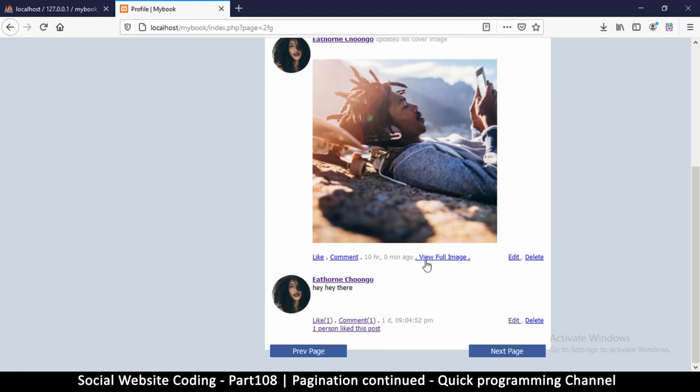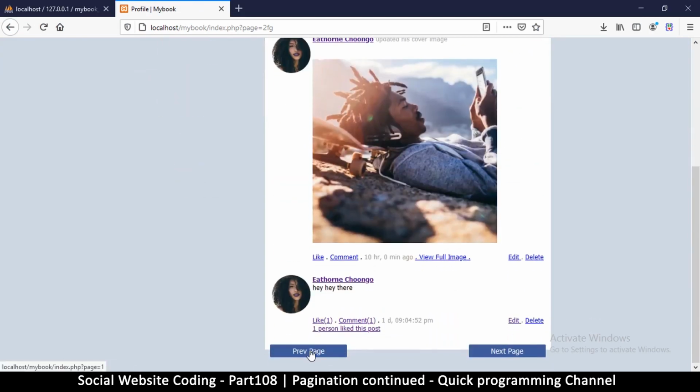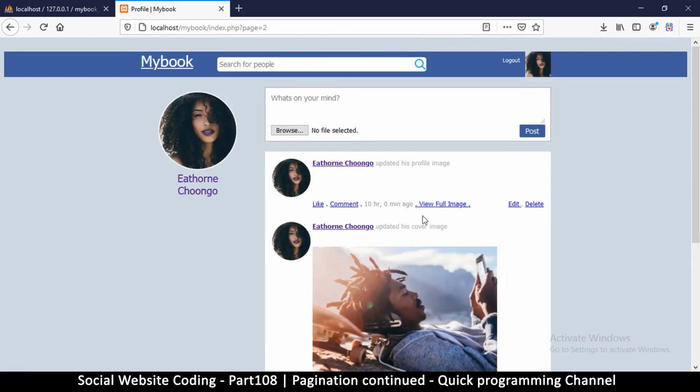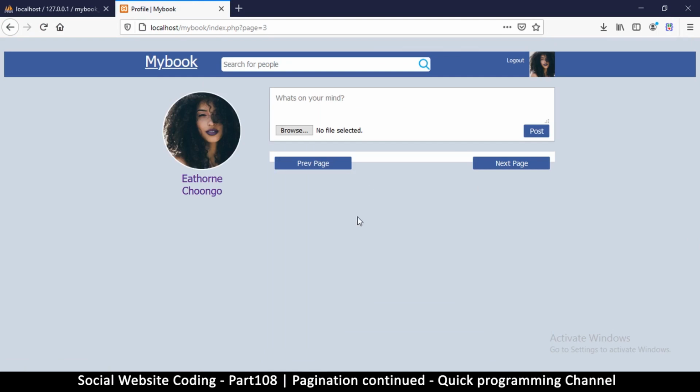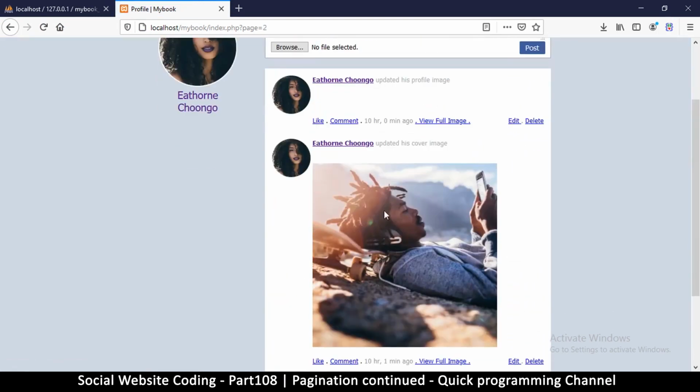So let me refresh this and you can see that we have next page here, which is page 3, and this one is page 1. So we're on page 2 right now. So this is correct. So let me go back to page 1, and there we go, page 1, and then page 2, and then page 3, right? So we don't have a page 3 because there are not enough posts.